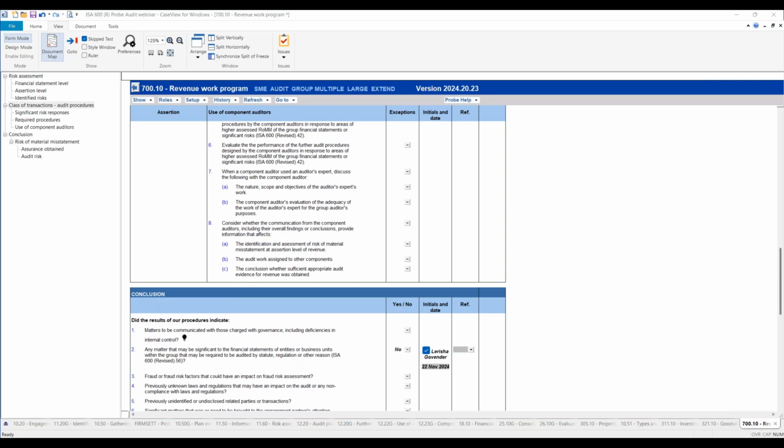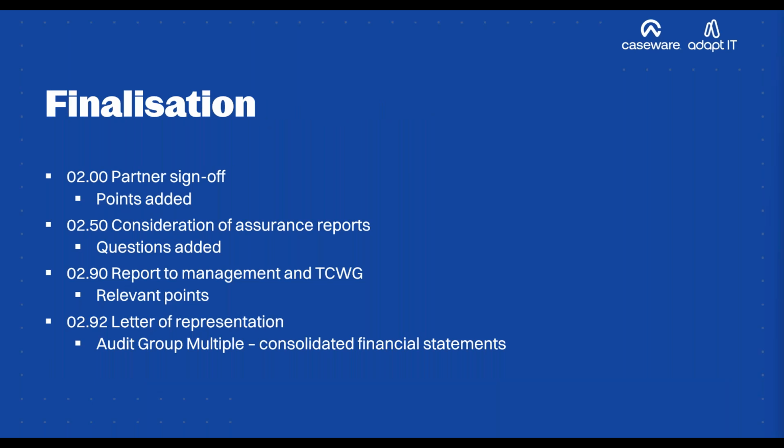Right, then after we've done the work programs, then the finalization, just for you to take quick note of. The partner sign-off has been updated with points added for the ISA 600 requirements. The document 0250 consideration of assurance reports. This really is one of my favorite documents in the Probe methodology. Questions were added again for consideration for the group audit opinion, ISA 600. Report to management and those charged with governance has relevant points in terms of what needs to be communicated for the group. And then your letter of representation in the scenario of group audit multiple refers to consolidated financial statements, because that is obviously what it is.